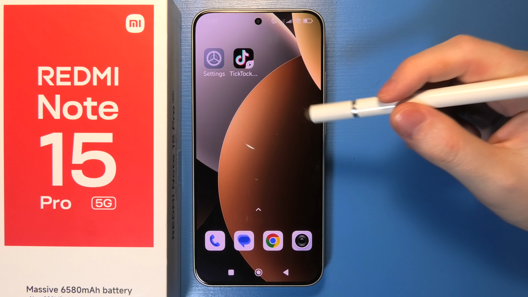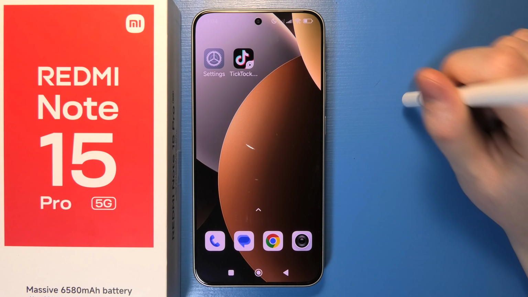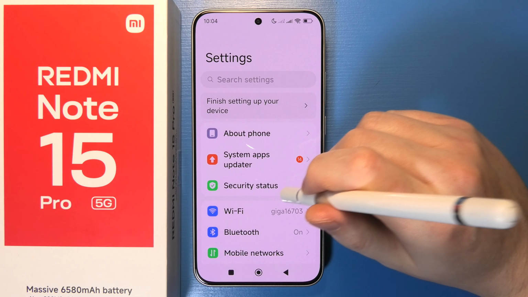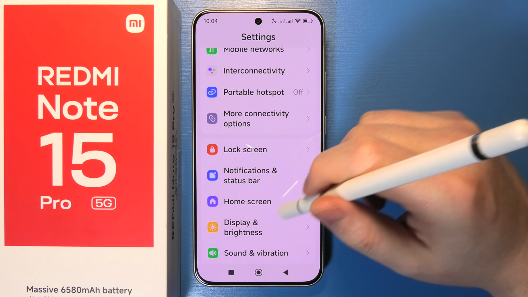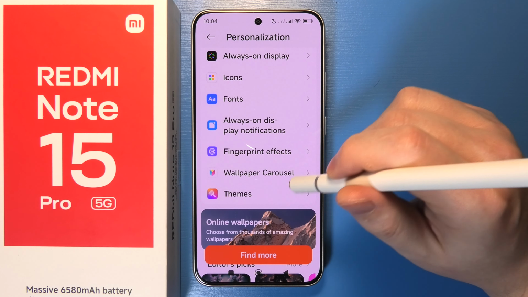To change the icon style in Redmi Note 15 Pro 5G, first of all we'll need to open settings on our device. Next step is to scroll down, and here we want to select personalization. After that, move down to the themes.